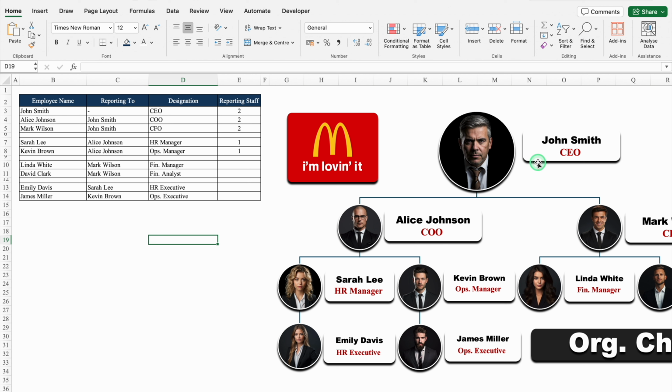When we come to right hand side, we can see CEO, John Smith. If I'll come to my data and we'll change the name, we'll do as Vijay, enter. On the right hand side also, the name got changed. And if I change the designation over here, we'll do as director, enter. In our chart also, the designation got changed.